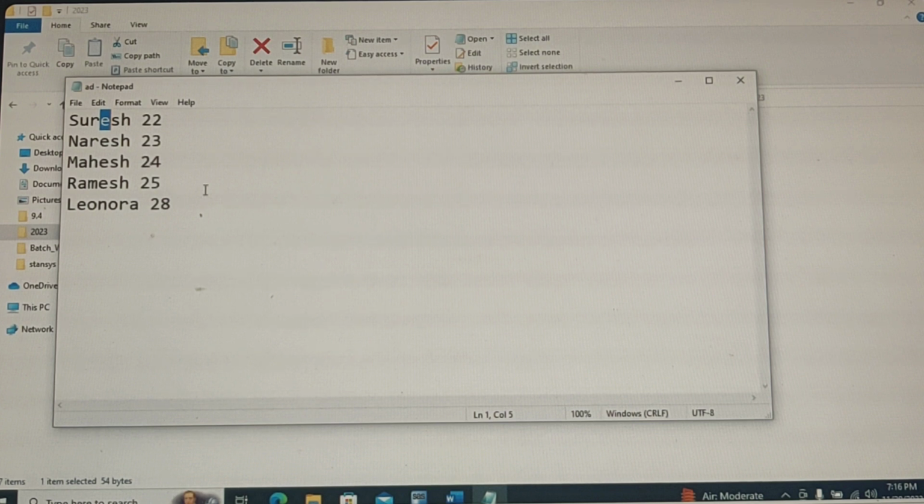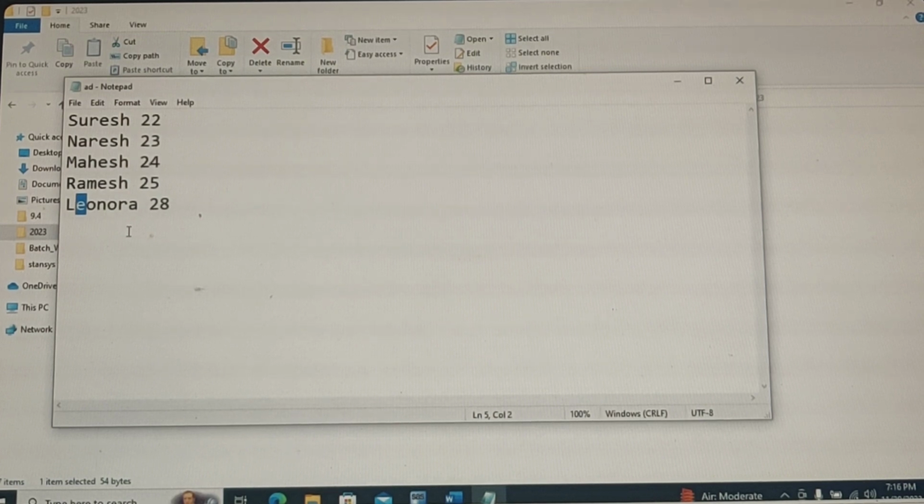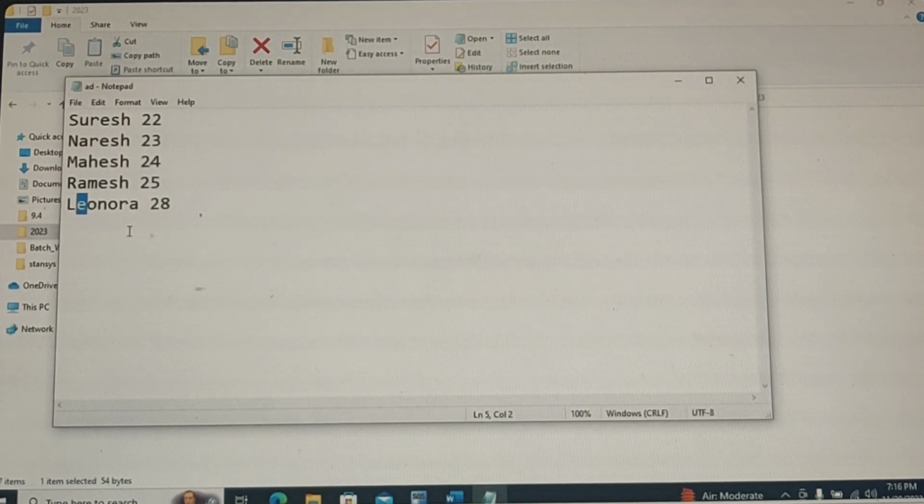For example, Leonara. The E letter is available in my second position, so I want to hold the second position only. After the second position, whatever value is there, we can display that value under my name column. So how to hold our letters or our symbol? For that purpose we have to use the symbol. In each and every record, I want to hold my E letter. For that purpose we have to use it. It is mandatory along with the scan over option.